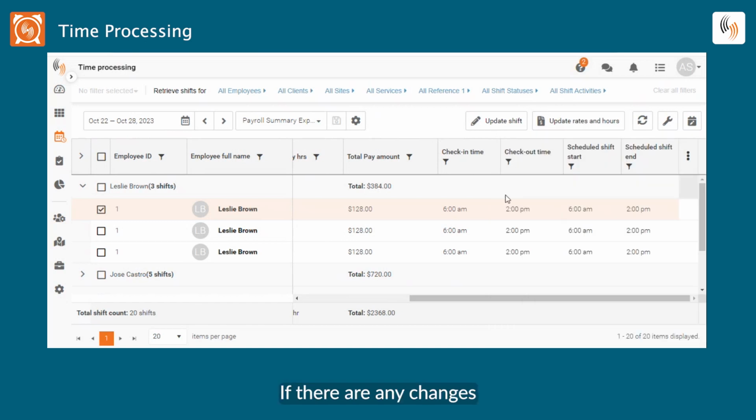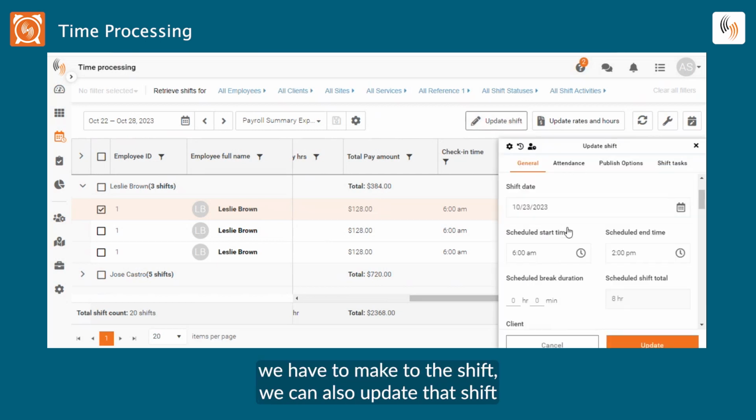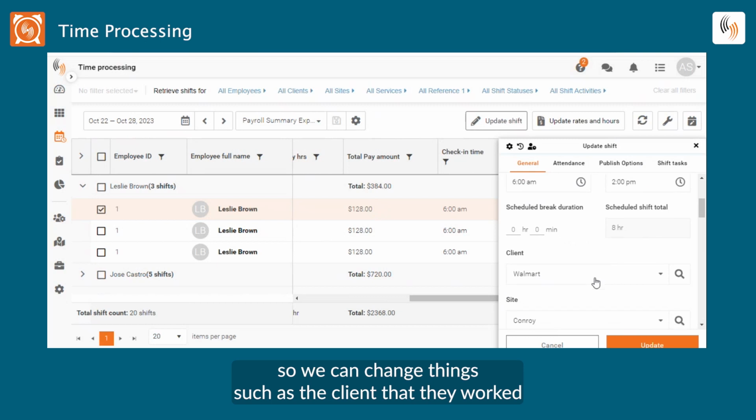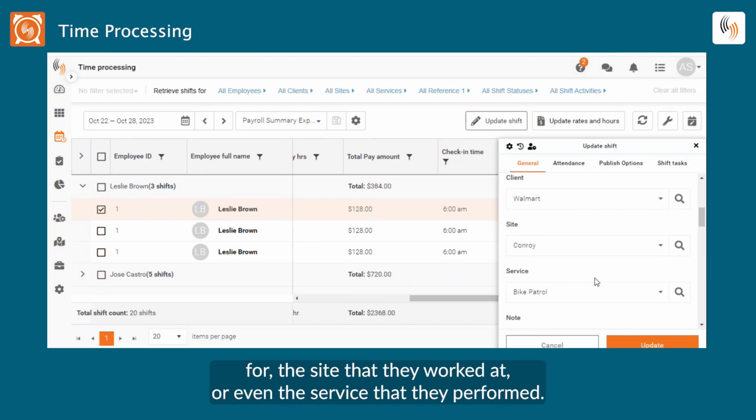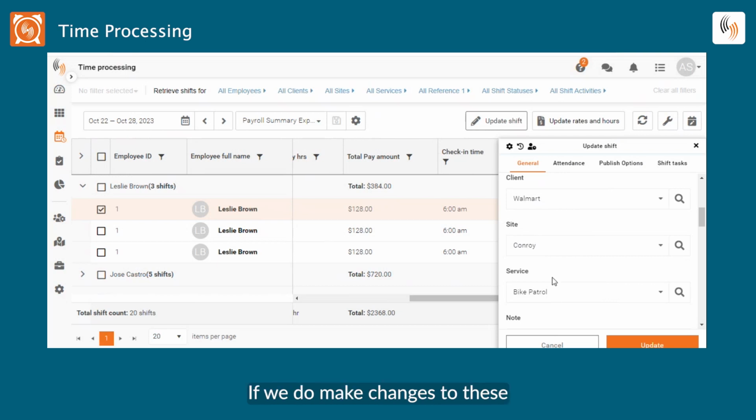If there are any changes we have to make to the shift, we can also update that shift. So we can change things such as the client that they worked for, the site that they worked at, or even the service that they performed. Oftentimes, the rates will be tied to the service or the site, so those will be changed as well if we do make changes to these.